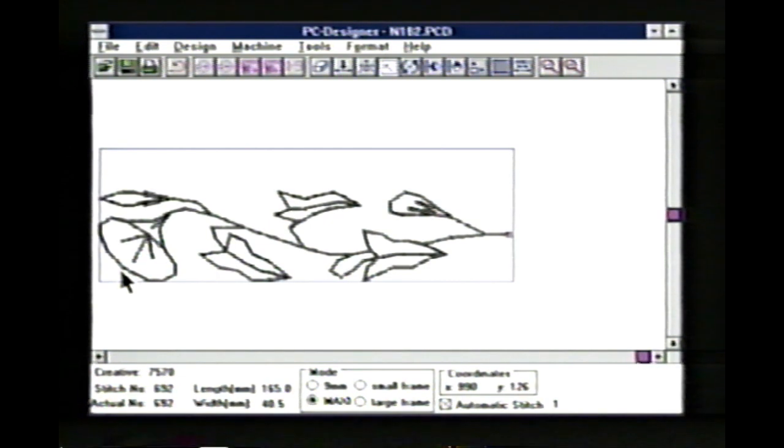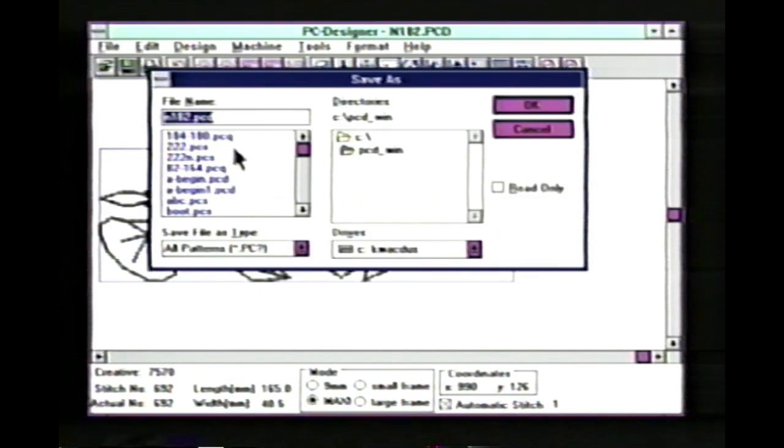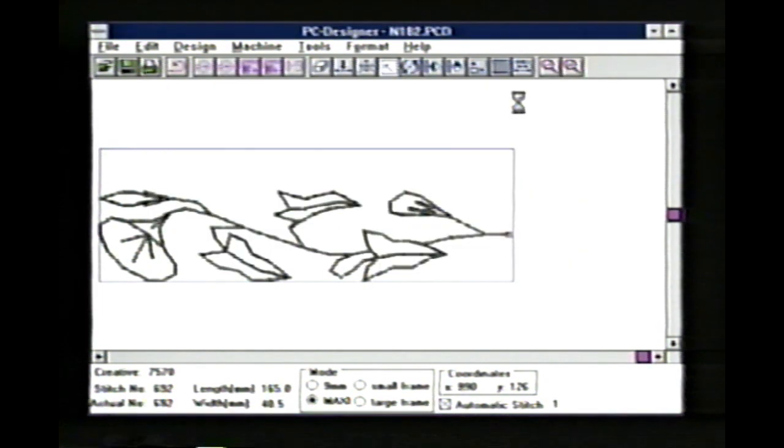It's always a smart move to save your work before going any further. Go to File and down to Save As. We will name it 182-165, the first number being the pattern number and the second the new length we created. And enter or click on OK. Do you see that the name of the stitch has changed at the top of the screen?